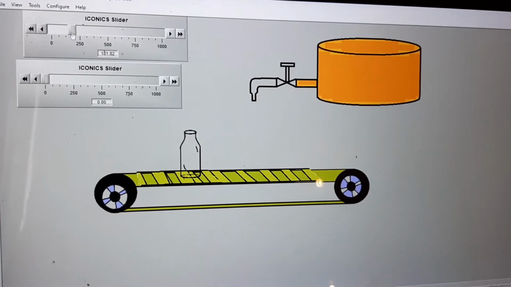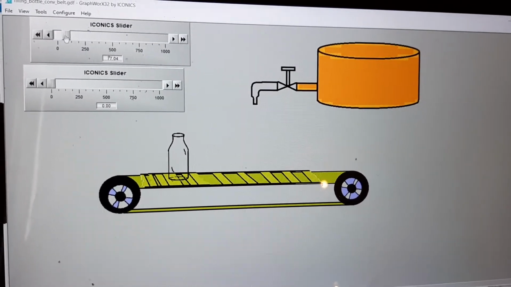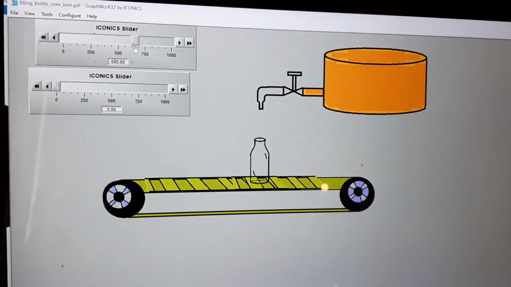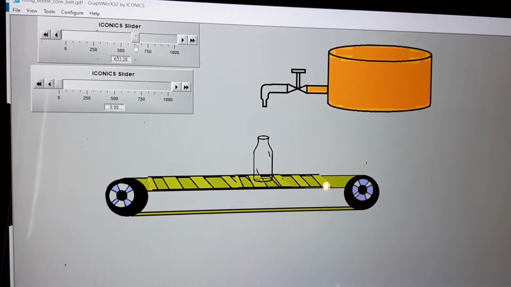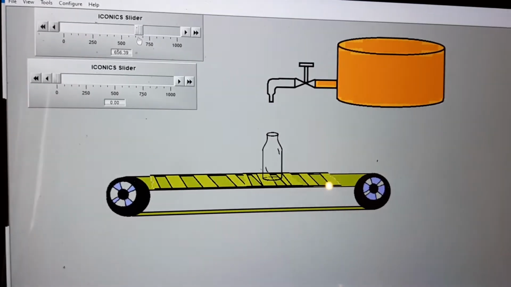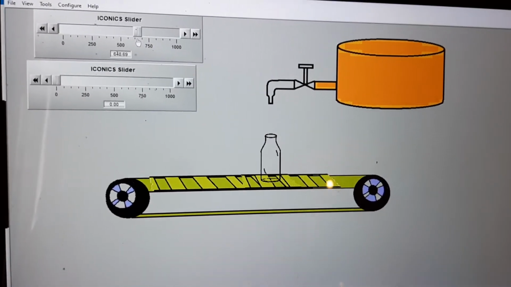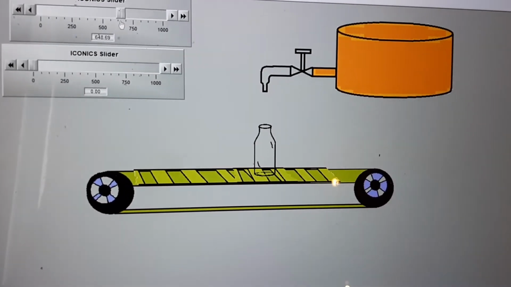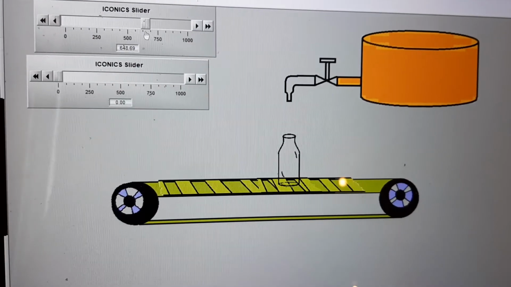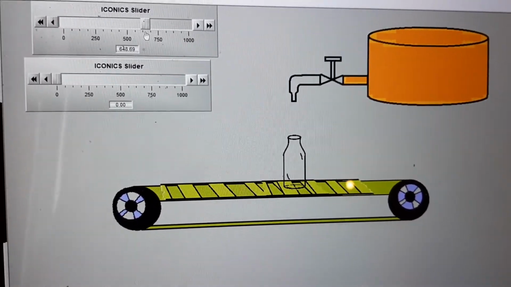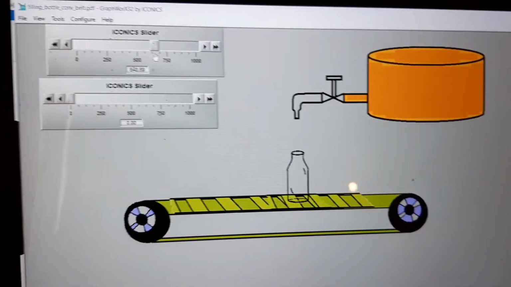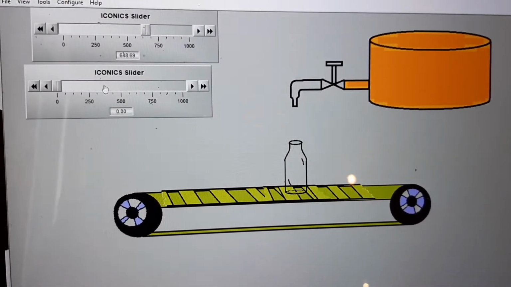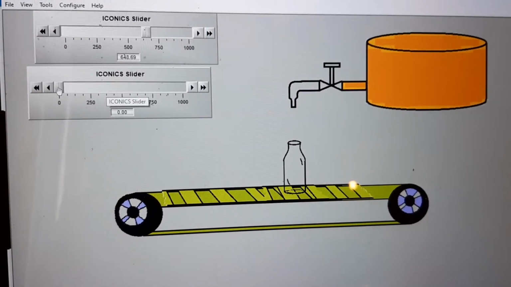So that is the first part of the project, and now I'm going to stop under the tap. Now, as you can see, here we don't have any sensor, but in a real-time application there is a sensor indicating the position of the bottle. Once the position is confirmed with the sensor, then we can have the tap operating. Now, the next slider is representing the tap.